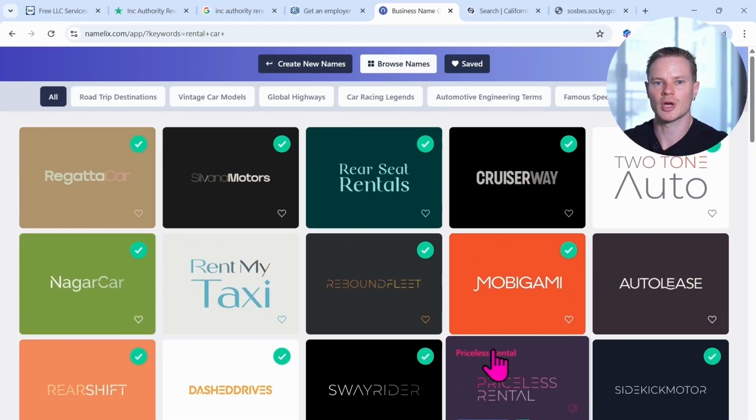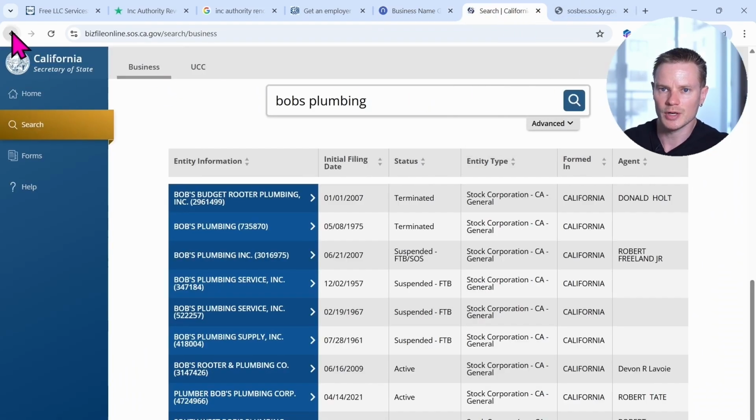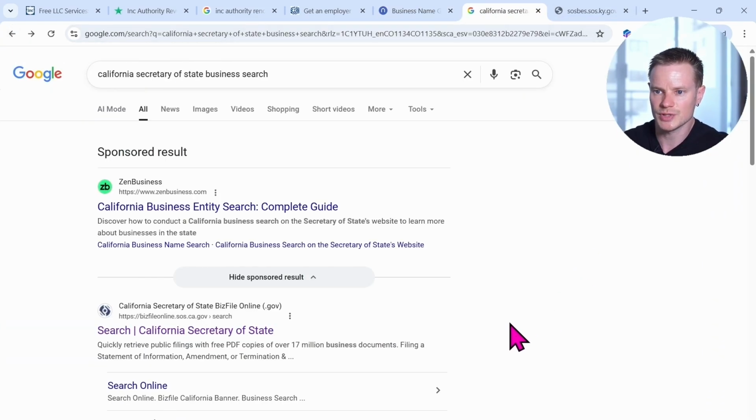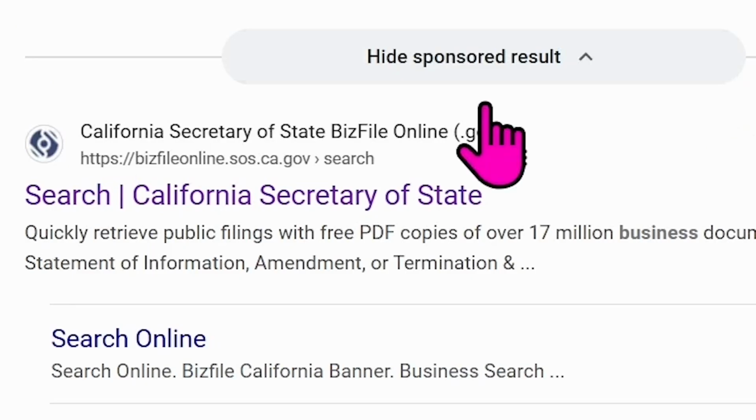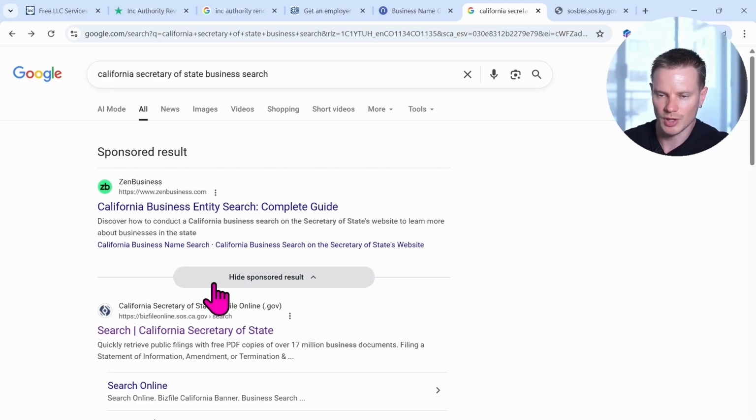So as you can see, it comes up with a lot of creative names, a really cool tool that you can use to help you come up with ideas. And basically how you're going to search to see if there are other businesses registered with the name that you want or similar names. It's going to be a different site for each state, unfortunately, but it's really easy to find. You just search the name of your state first, and then after that you just put in Secretary of State Business Search. You're going to search that, and then you're just going to click on the .gov site that comes up. So for California, it's .ca.gov.